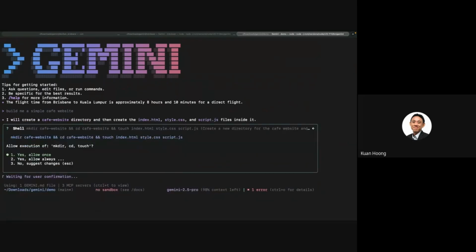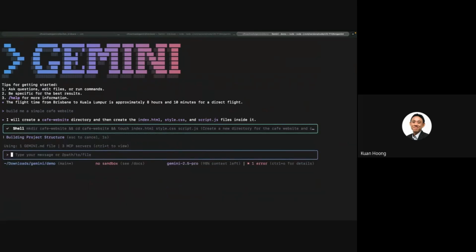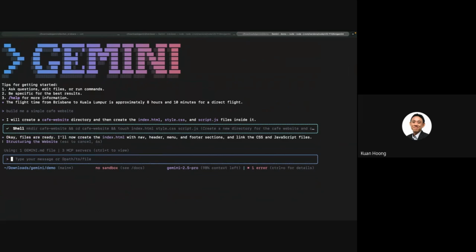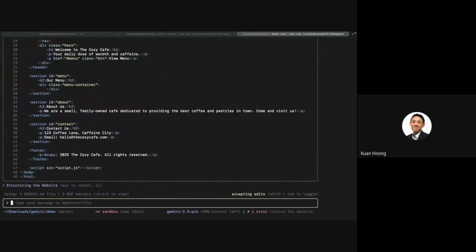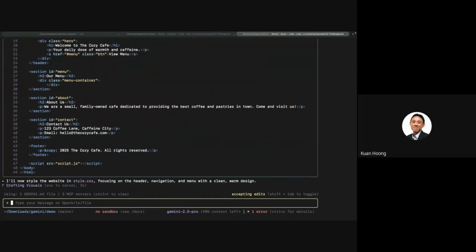Whenever there is something it needs to do, every single time it needs to ask permission from me. You can allow it once or allow it always. So for this case, I say, okay, allow it always. Then it will start doing the coding and start writing the files for you. That's one way. The second way is I can do something like this. Okay, now I say allow it always. You create the file, create the website.